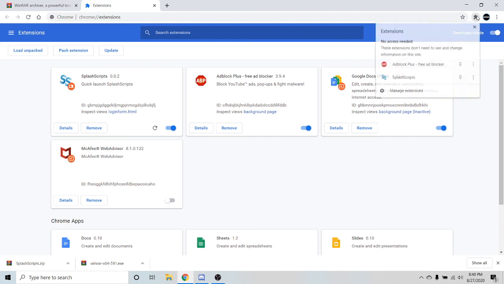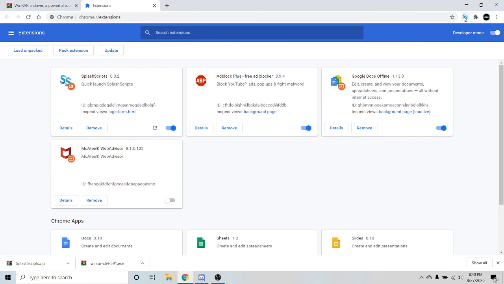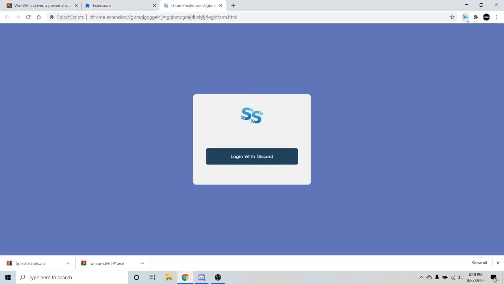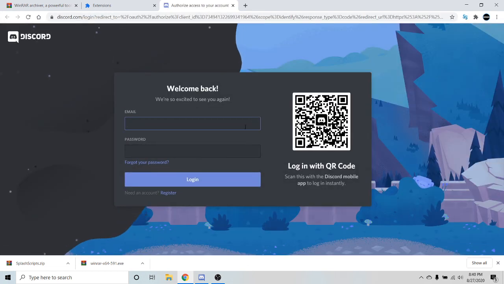So you can go back to the puzzle piece and pin Splash Scripts for easier access. Once it's installed, you can open it by clicking it and log in with your Discord so that our auth system can make sure that you are a member. Sign into Discord, enter your own info, and your autofill and auto checkout is successfully downloaded.